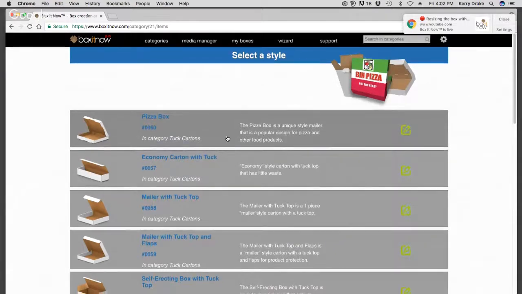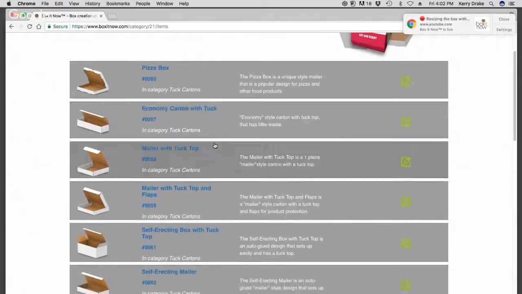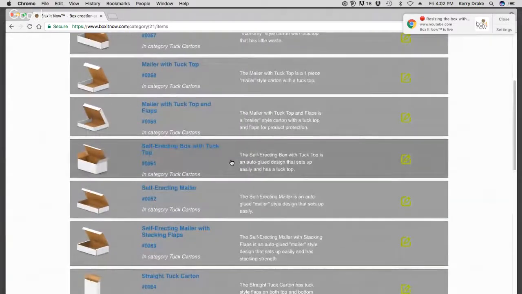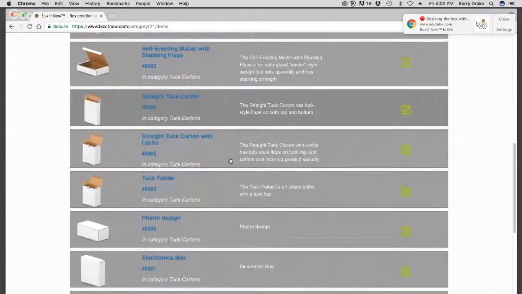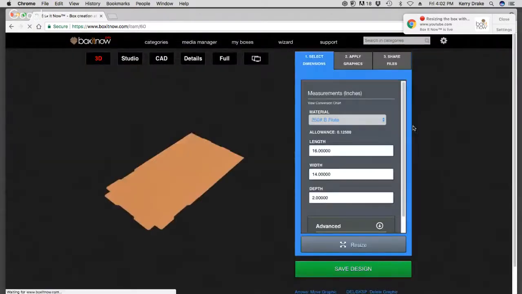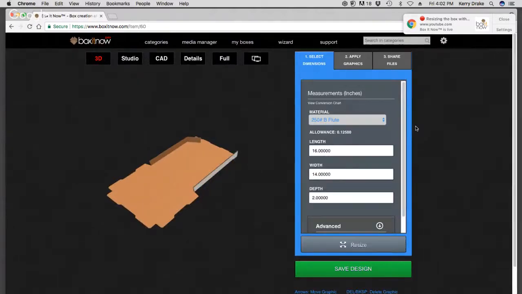Okay, so you'll see right away we make it very simple and easy for those who are not familiar with the traditional styles to be able to go in and get an idea what some of these styles are called in the industry out there. So let's grab the pizza box and we'll go into what we call our studio view.